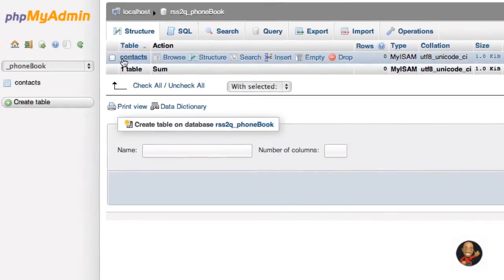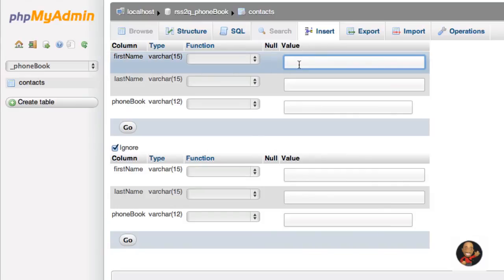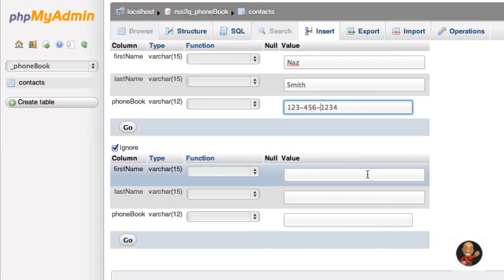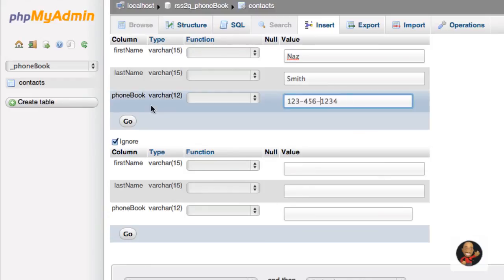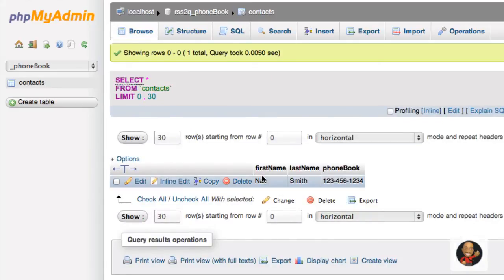So as you can see, our table is now created. I can go over here and click on it, and then I can insert some data just like I did a minute ago. And then I can add someone to it. Let's say Nas, let's say Smith, and then let's say 1, 2, 3, 4, 5, 6, 1, 2, 3, 4. And also, just to point out, I can put dashes in here. This is a string, so I can pretty much put anything I want to in here, and then I can hit go. As you can see, one row is inserted. So if I click on this table again, here you can see the record or the row that was inserted. So as you can see, it's a very similar process.